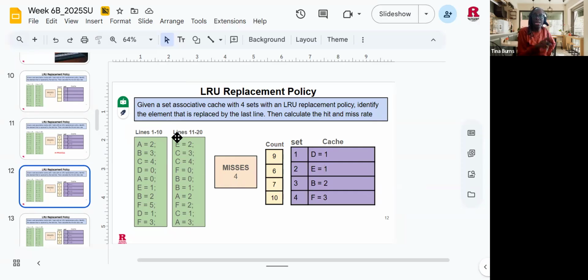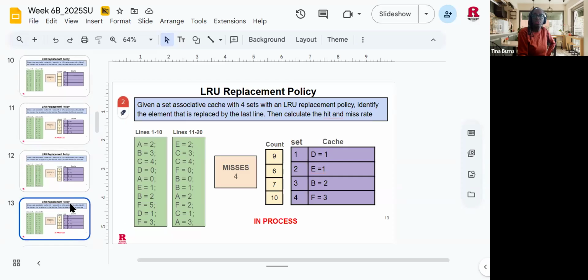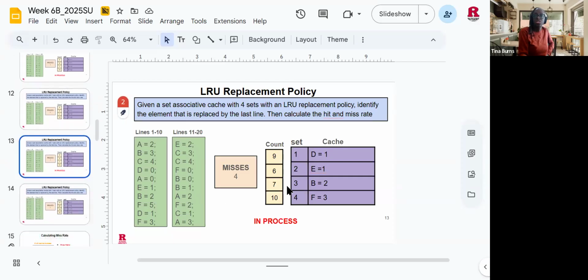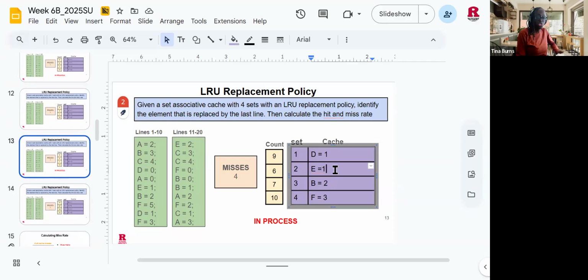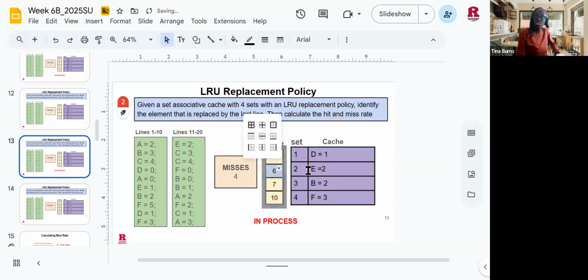Now we're going to move on to lines 11 through 20, right? Let's look at where we are for these in-process items here. I started out with here. Now for lines 11 through 20, I'm going to start out with this first line here. E is equal to 2. It happens to be in the cache. No miss there.